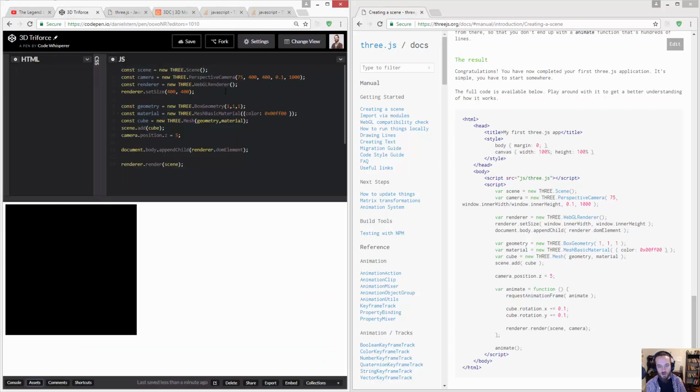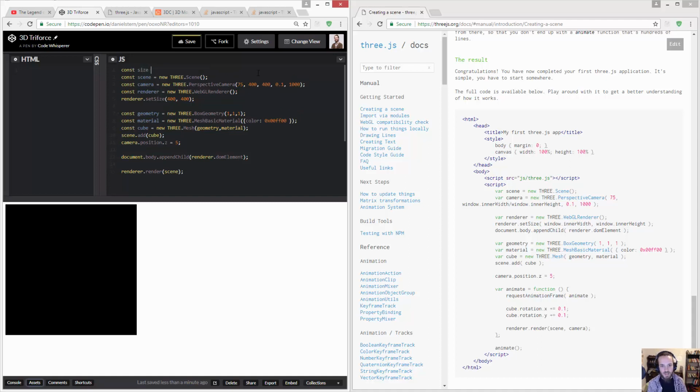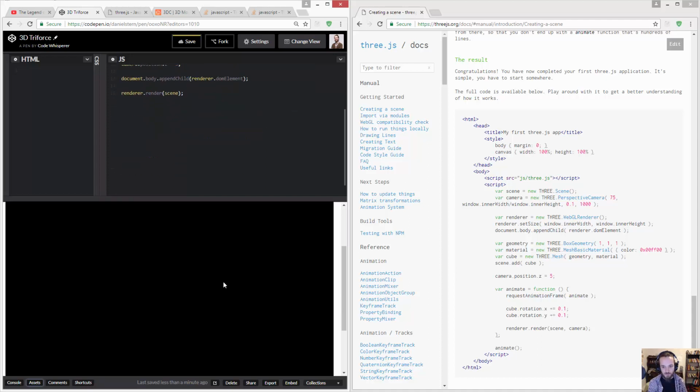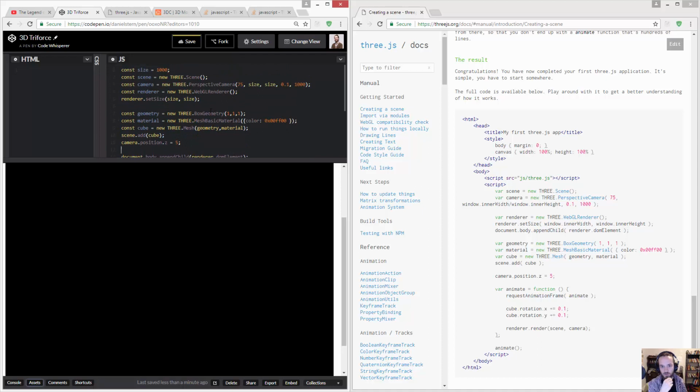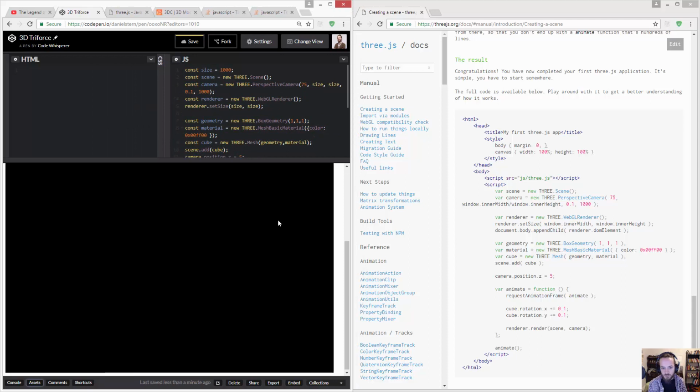Maybe it's too small because we made it 400 by 400. Let's just make size const and make it 1000 instead. Maybe our cube's just hidden off screen. Size. Still no cube. Did I make an error when I defined this geometry or this material? Camera position is -5? No. Just a big black void.